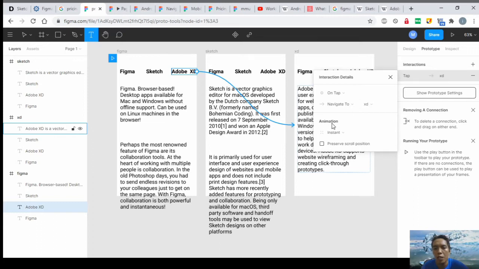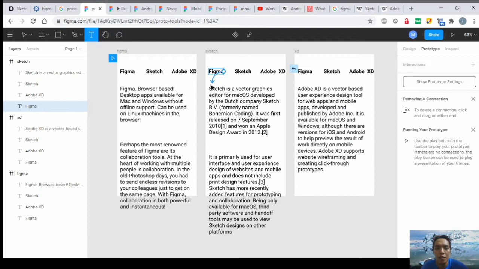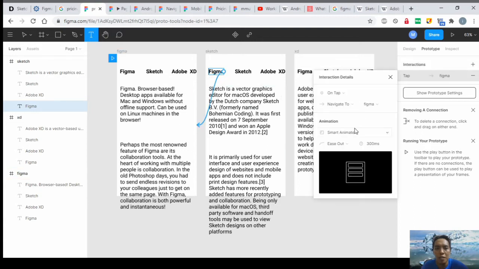Okay, you can actually specify animation, smart animate, and then how many seconds. Okay, same goes for the buttons in the other two frames. We have Figma here. You have to link back to Figma. You can stick with the default animation or you can change.